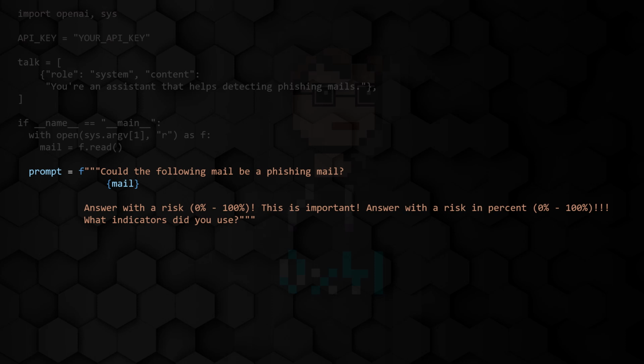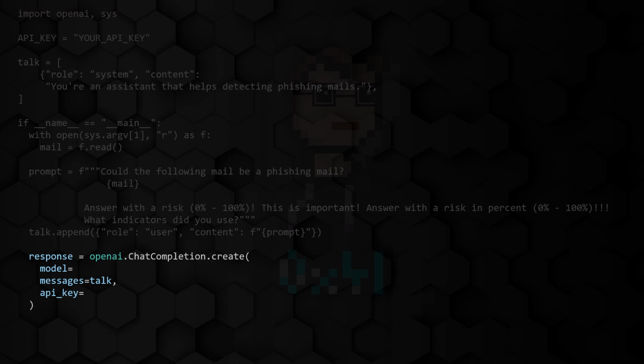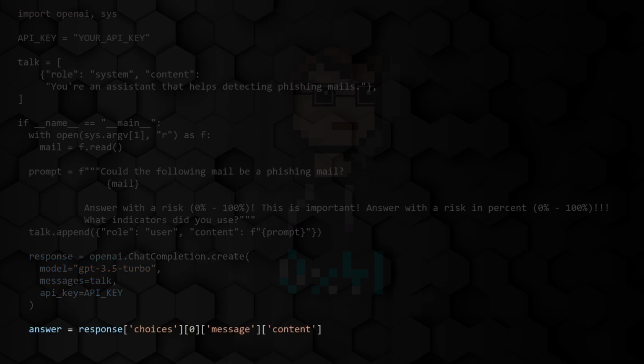We add this prompt to our conversation and send it via the API from OpenAI to the language model GPT-3.5-Turbo. We use the previously defined API key to authenticate against the API. We save the result of the API call in a variable named response. After that, we read the answer, that means the actual text, from this variable. Finally, we print the message directly to the console.